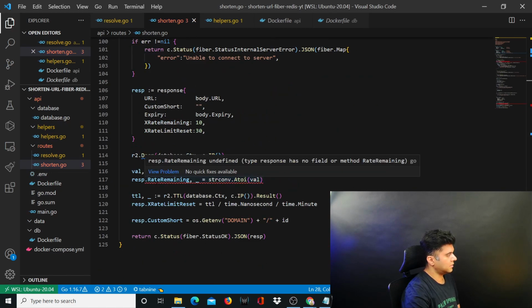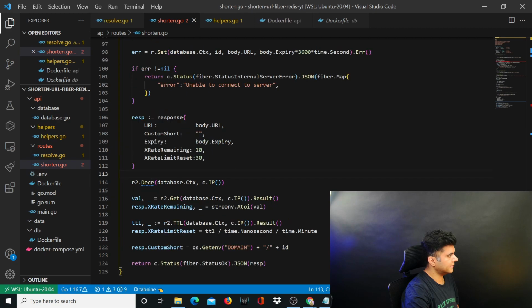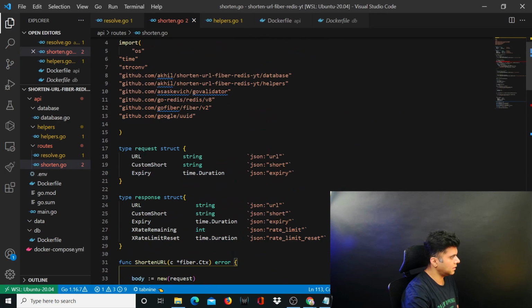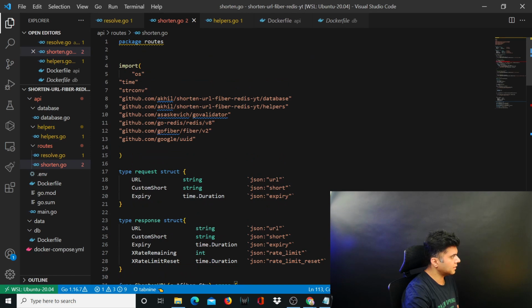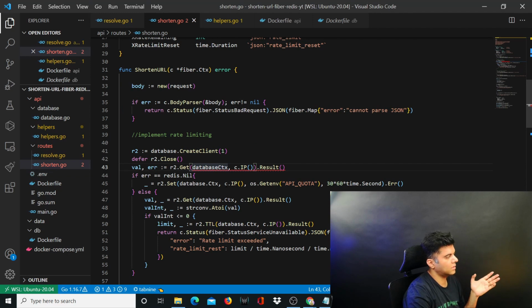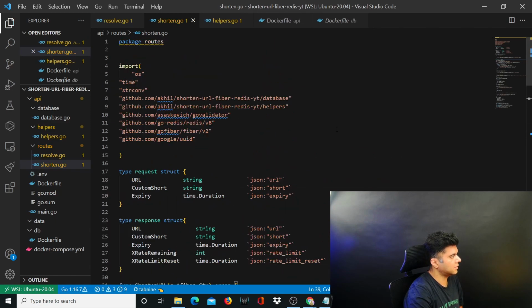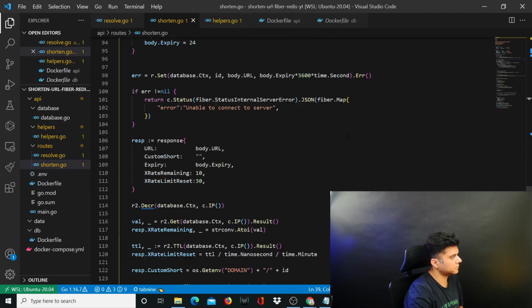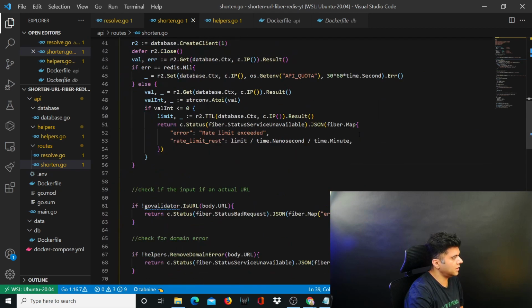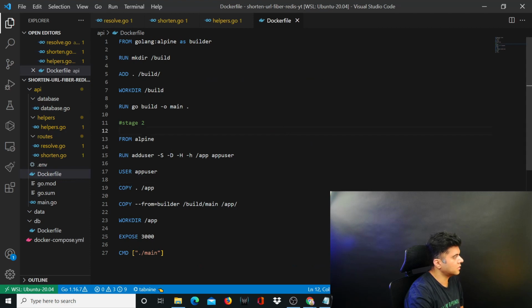And here it's saying this is also undefined, because it should have an X at the beginning. So it should have X-Rate-Remaining, right? Which is this basically. Once you save it, those issues have gone away, but I think something new has come up. Let me try and find out. Okay, so the issue is here on line 43, r2.Get, database.Context. Now that should take care of all the issues for us. I've done a basic check, also everything looks good to me. And we also fixed our Docker file as well.